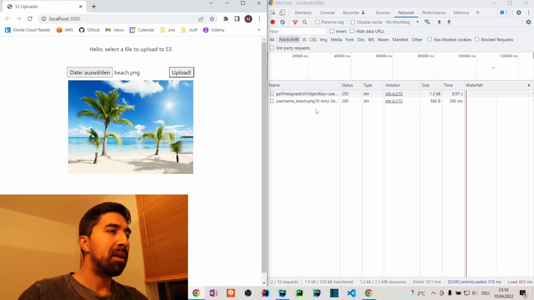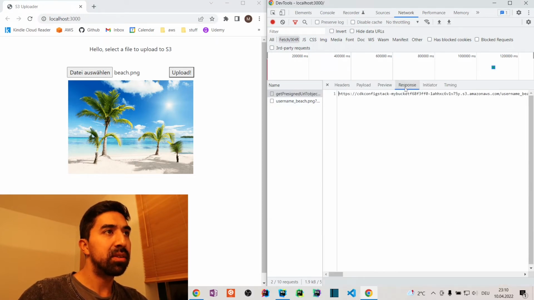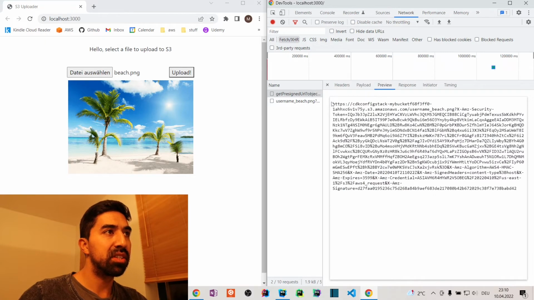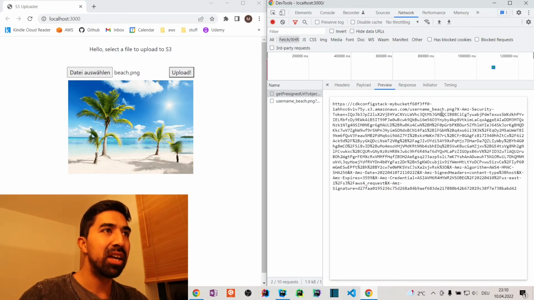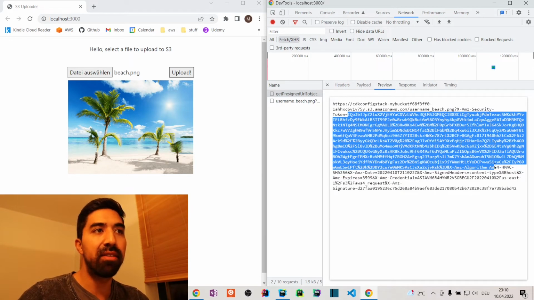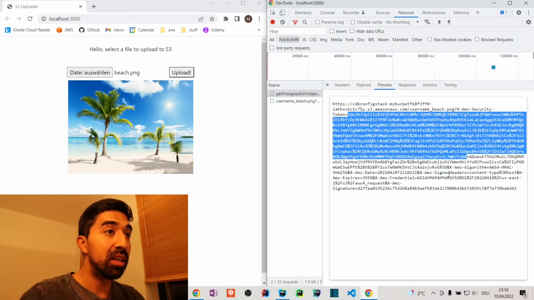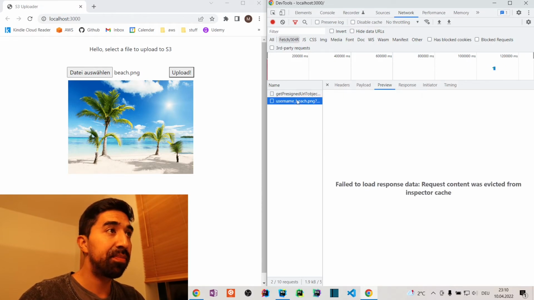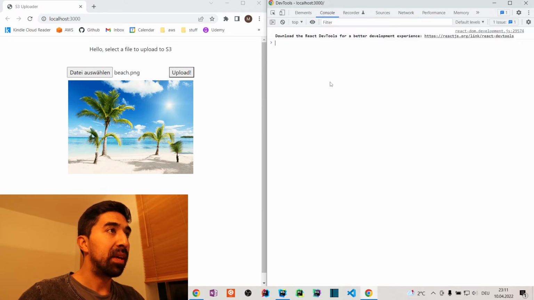But you see there are two requests, one to get the presigned URL, and we can also see the response, which is this URL. This is the presigned URL. It's a huge URL because it has an identification token, and identification tokens are very long. In order to be secure, they have to be very long, and there are some headers also, and then we upload the image. So that's it. That is how it works.